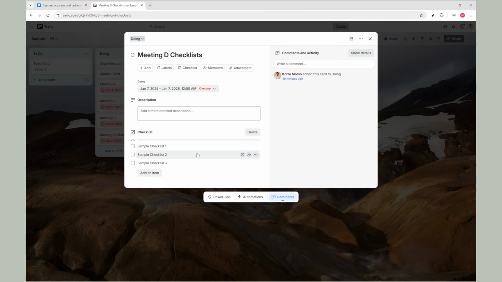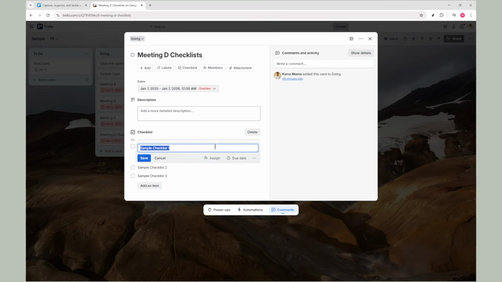If your card has more than one checklist, take a second to make sure you choose the right one before moving on. Now click the checklist you want to split into separate cards. Trello lets you turn each checklist item into its own card, which is really useful if a simple checklist has grown into a full set of tasks that need to be tracked individually.